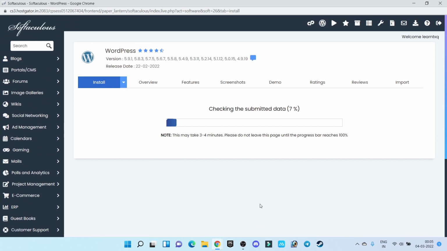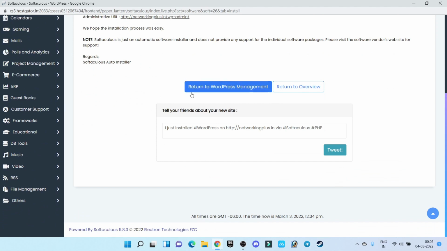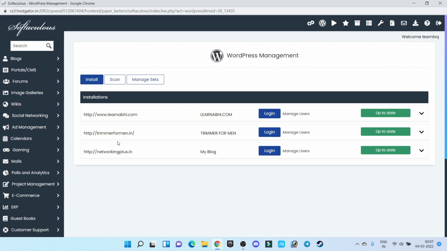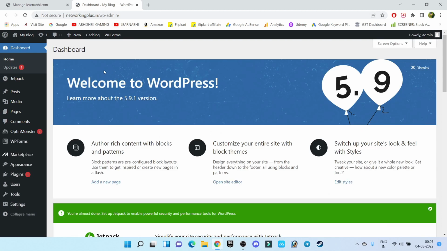Just wait a few minutes until the installation process completes. Congratulations, the software was installed successfully. Now from here, if you go down, click on return to WordPress management. Now from here, let's click on login. And as you can see, we have successfully logged in to our website and WordPress has been successfully installed.